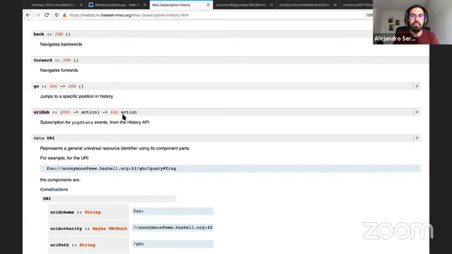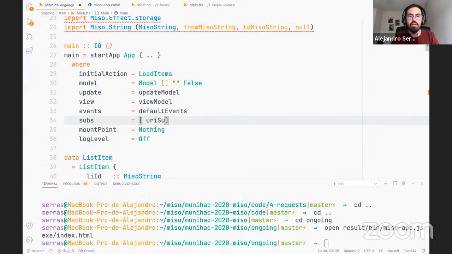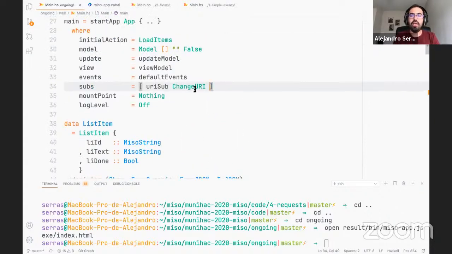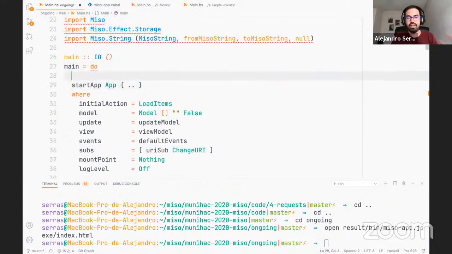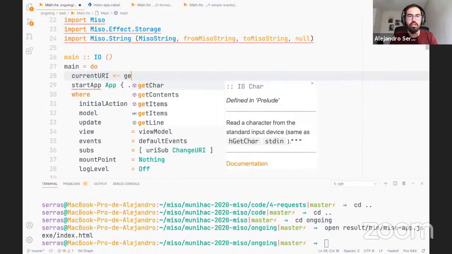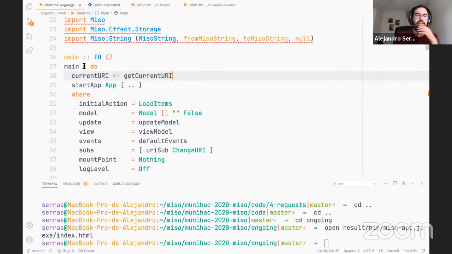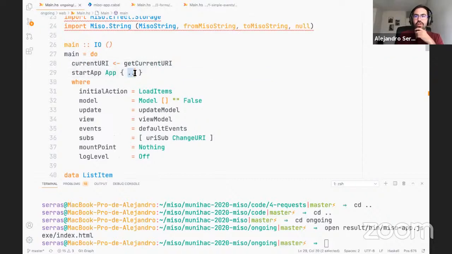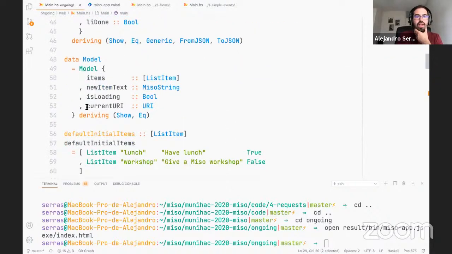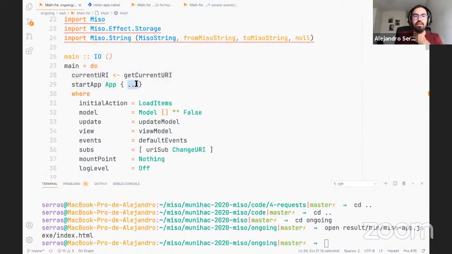So I can just go back to my code and say, okay, let me subscribe to changes in the URI, and I'm going to call change URI. Great, that's awesome. The only thing is that we also want to know what the initial URI is, the one we are in when we begin the application, because change URI is only called when it changes. It's not called for the first one. But here we can play one trick, which is the fact that this thing is in IO, and there is a special action which is get the current URI. So I can just call this, and now I have my current URI, and because current URI is in scope and has the same name as in my model, it will automatically be added into the initial state.